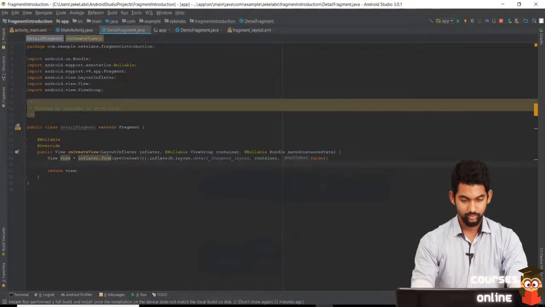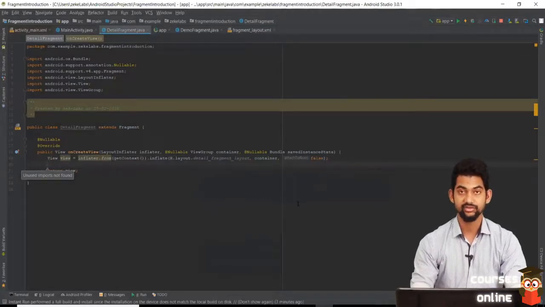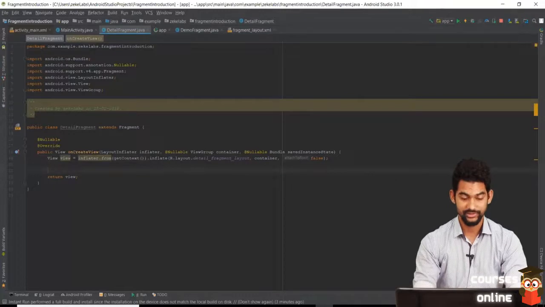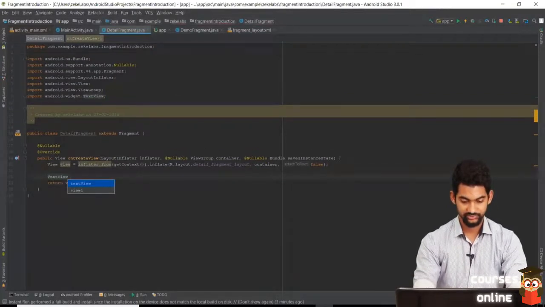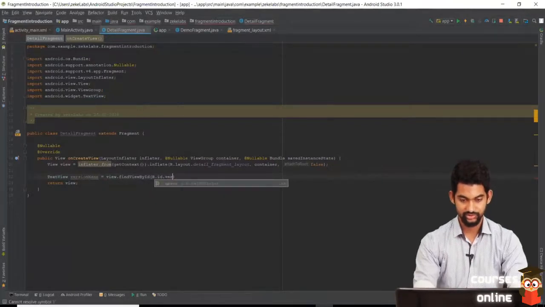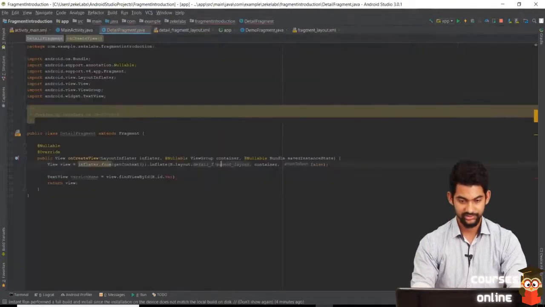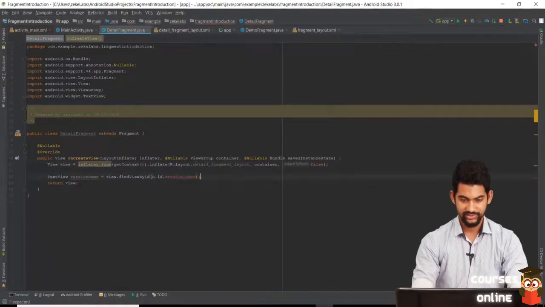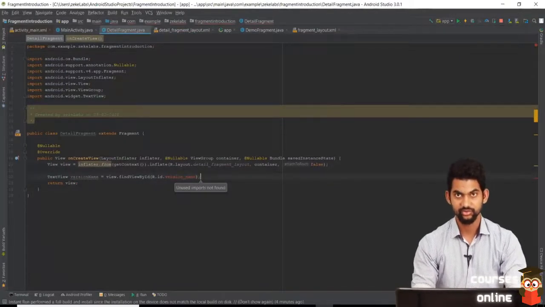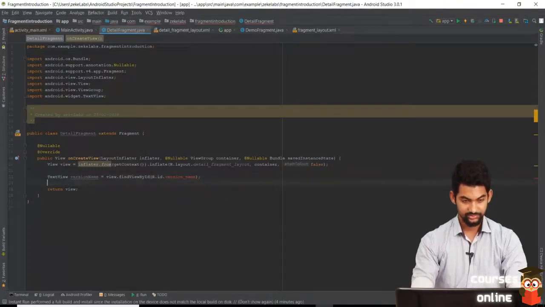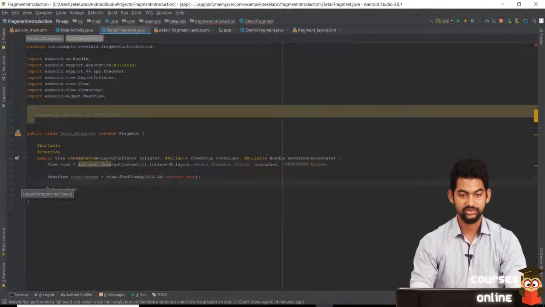Well, we need an instance of our TextView here, so let's create that. TextView, let's call it versionName, is equal to view.findViewById, R.id dot, and versionName. Let's just copy paste it from there, which was versionName. So coming back here, let's just paste it. Again, it's showing red, so it's probably some Gradle sync issue, so we'll come back to that later. Okay, now coming back to our MainActivity.